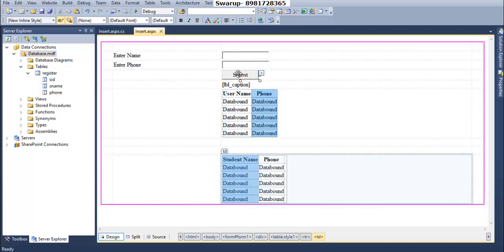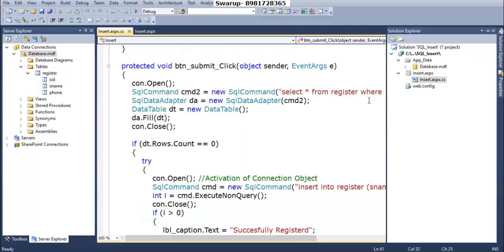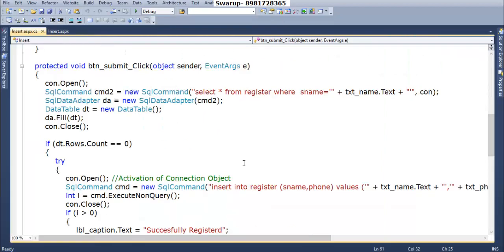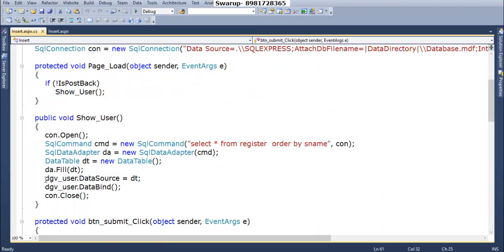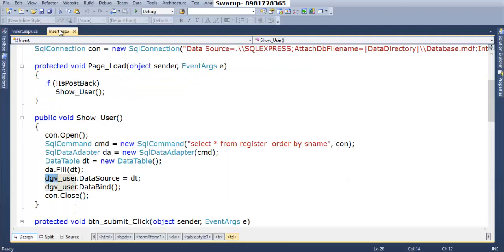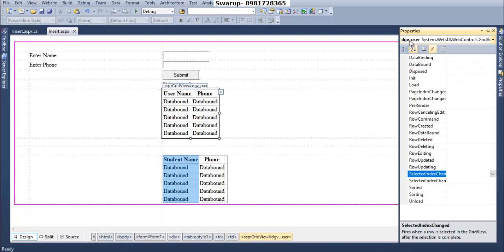So what I will do is come back over here, and go to the page load event. You can go to Solution Explorer, you can expand your page over here, the ASP.NET C# code file, and if you see over here in the page load, I have mentioned the name of the first grid view. The first grid view has a name. If I go to the properties, it has a name called gridview underscore user. That's the name it has got.